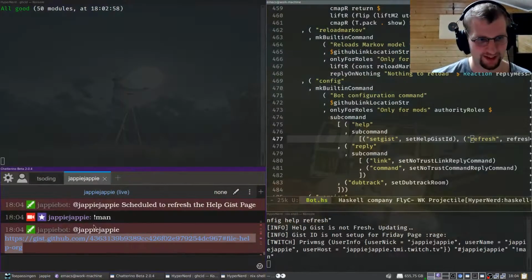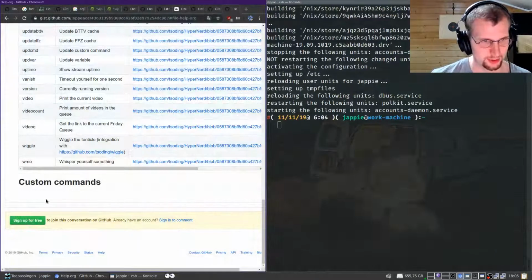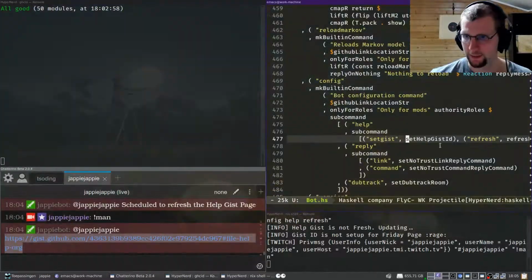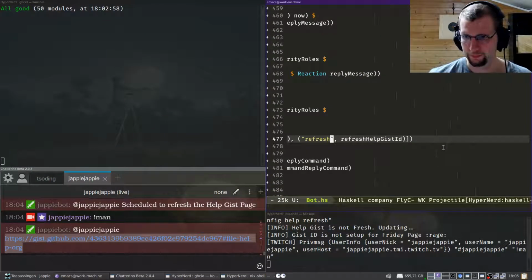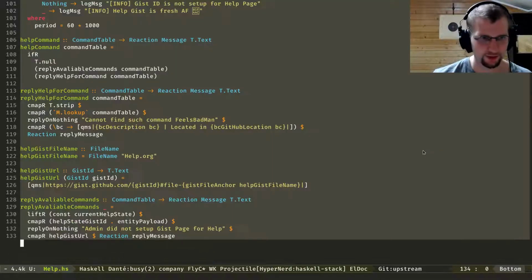Excellent. That's what we wanted. So now we have headings. Before we didn't have these. So what we're gonna do now is put all the custom commands below here. And there's a function for that. We also found a function that does it.